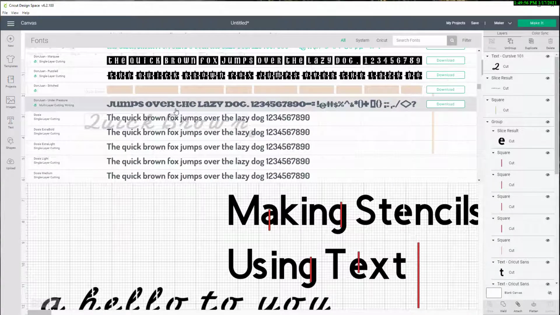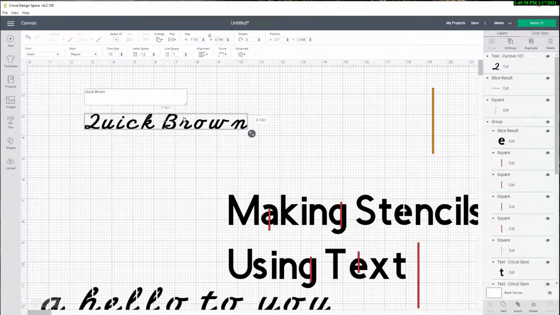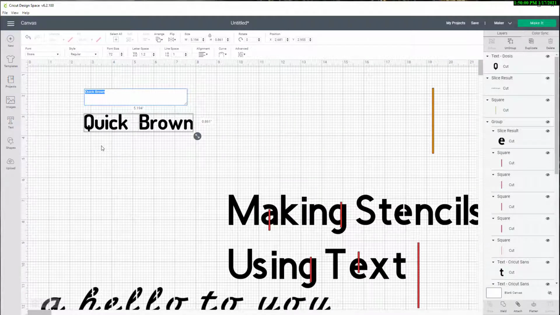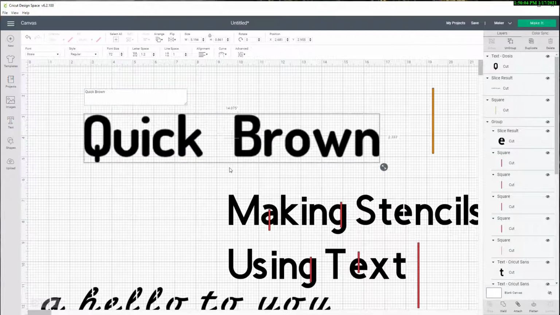Let's try this one, it is a Dosis. Now you see how the letters are straight up and down with the brown? And we have a B that has a problem, a Q, and an O.